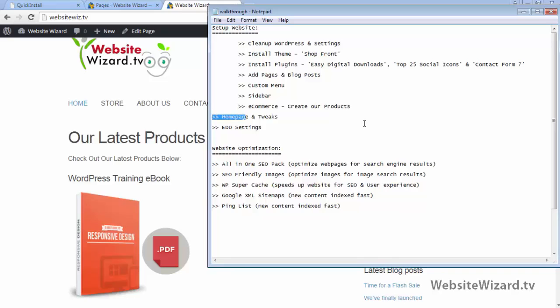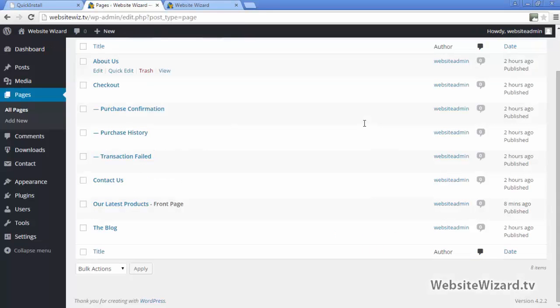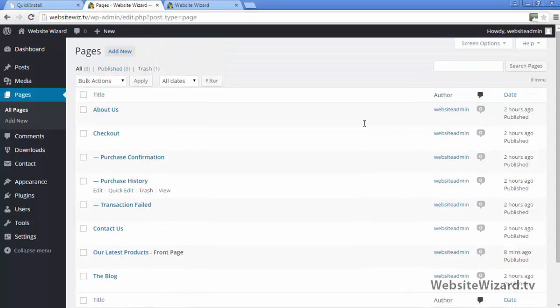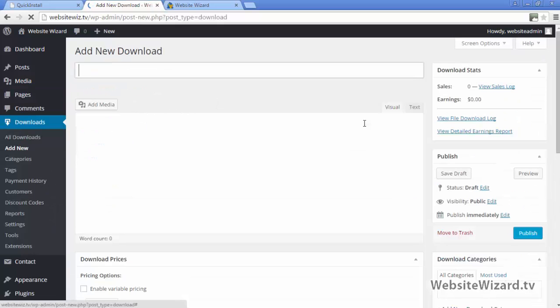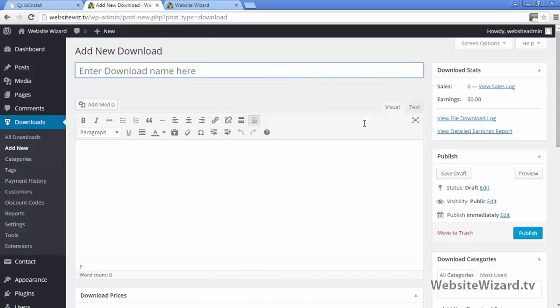So we've now done our home page and we can look at some tweaks and then look at the e-commerce settings in more detail here. So if we head back to our WordPress dashboard and scroll up to downloads, let's hover over downloads and click add new.